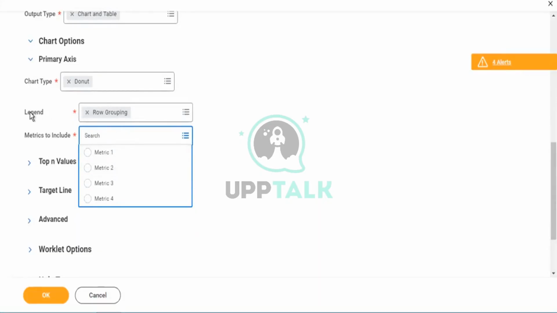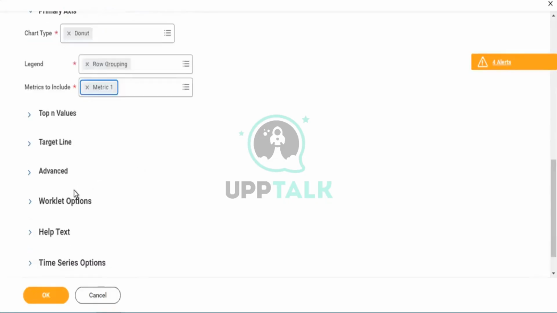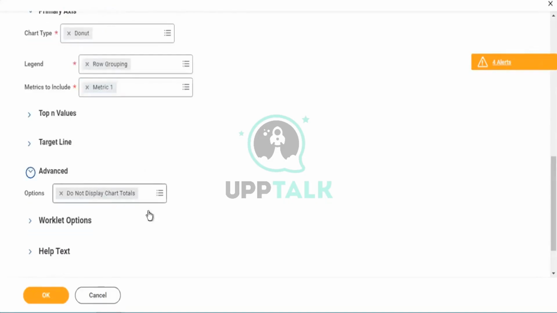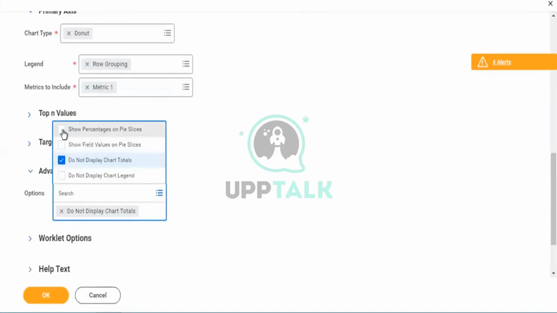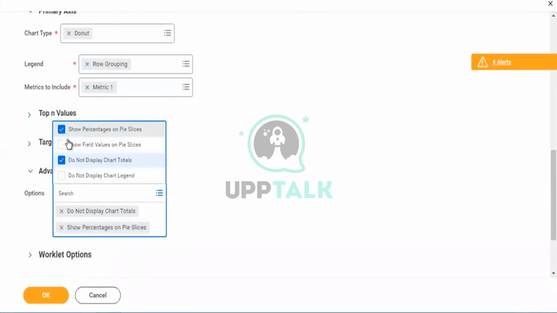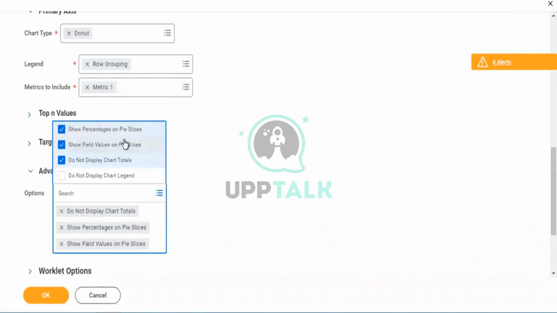I'm saying my legend is row grouping. And what is my row grouping? It is the region the employee belongs to. And then I can decide on the metrics to include. Under Advanced, I have the additional options. Do I want to show percentages? Do I want to show field values? These two options are enabled for a donut chart.